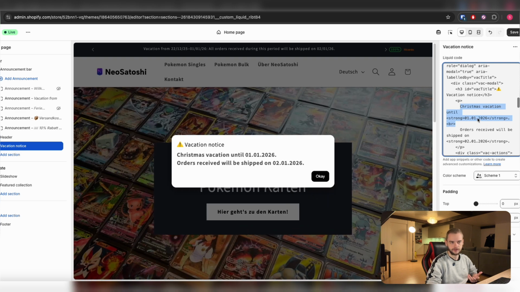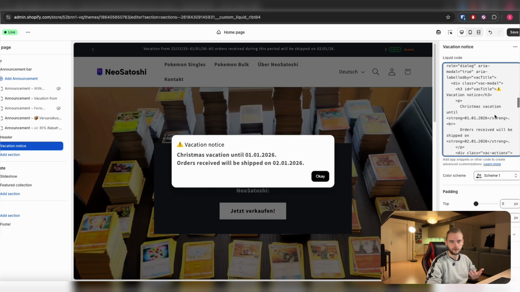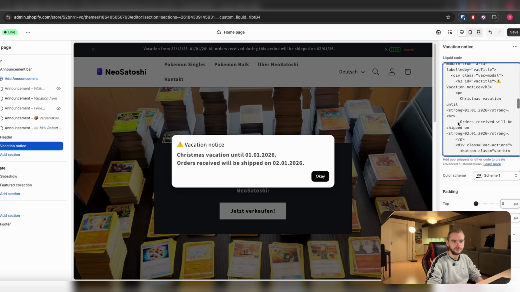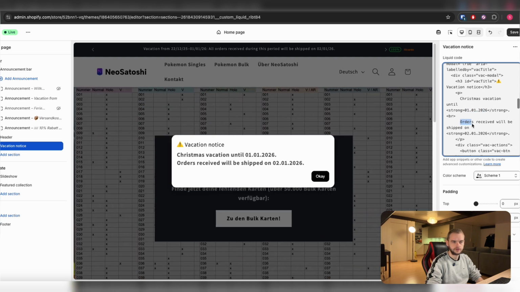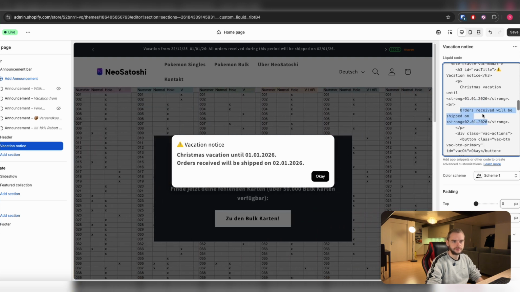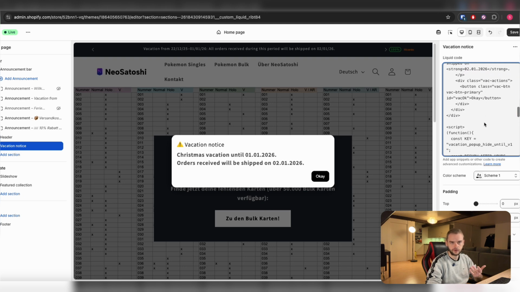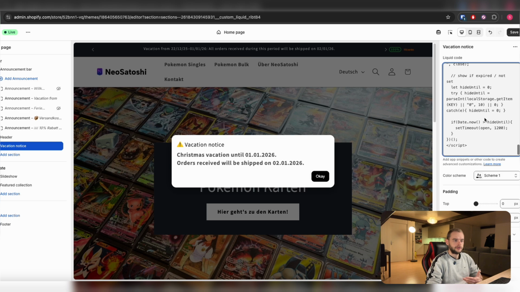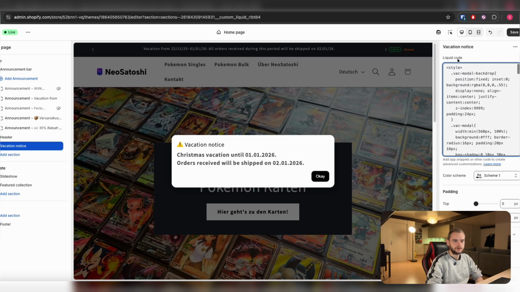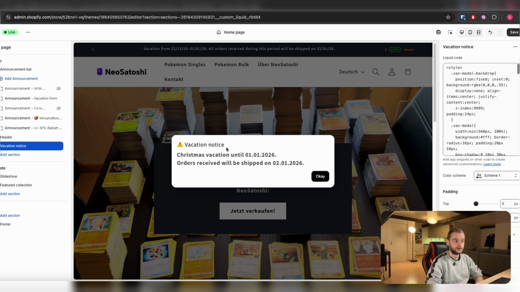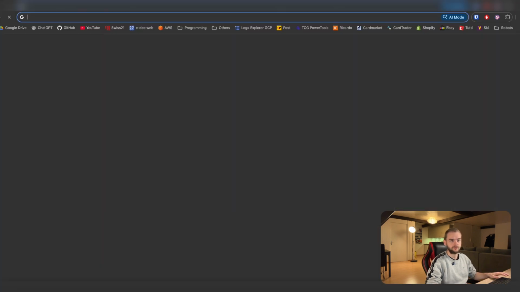So you can just edit this part and write your date, and maybe not Christmas vacation because it's a normal vacation, or maybe you're away for a few days, and then you just put the dates here. You can also change the text yourself. And this is the only part where you need to change anything, all else will work by design. So just paste this code, the liquid code, and you can directly start with your vacation notice. Let's see it in production.